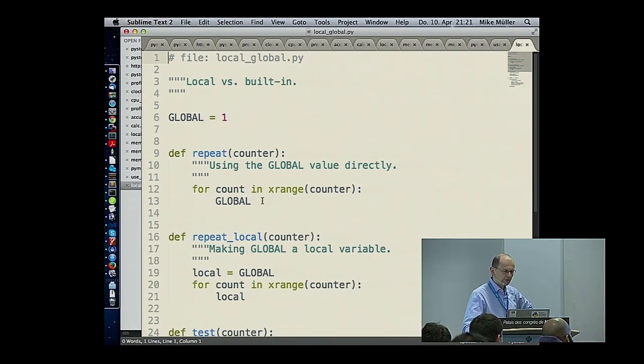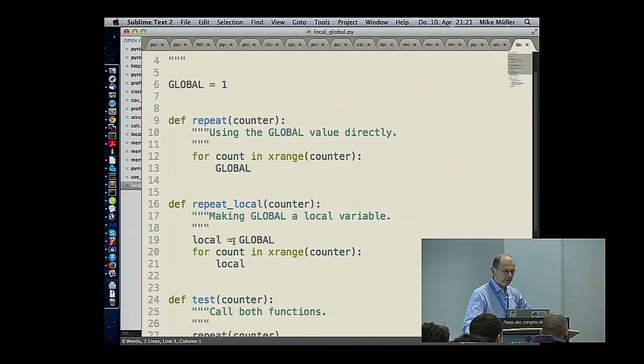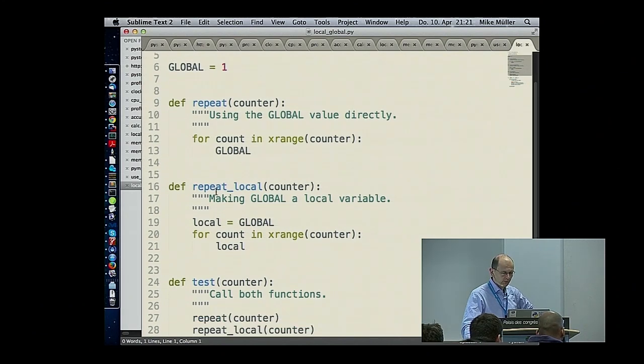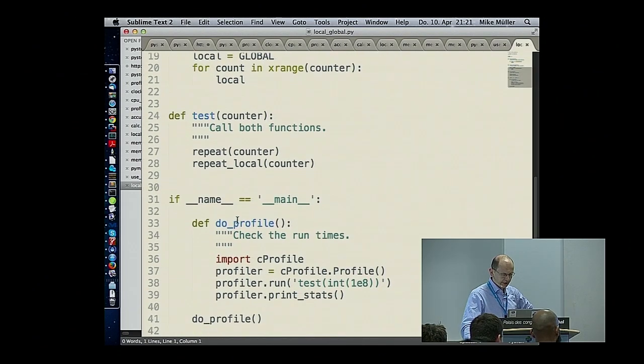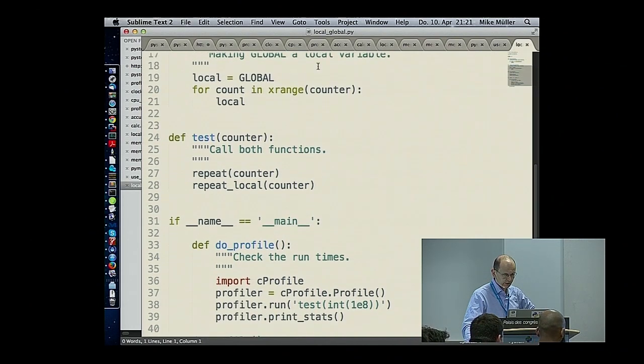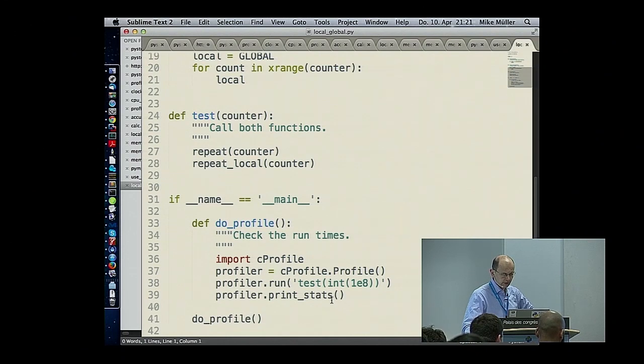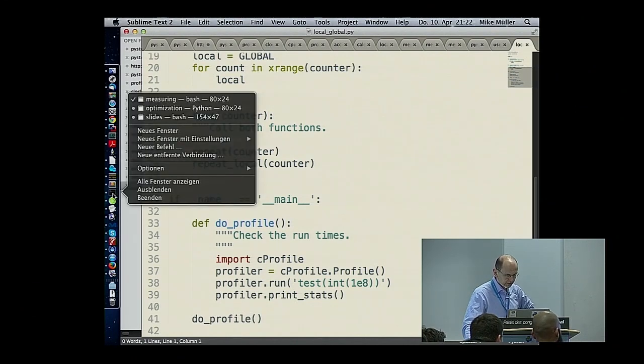short example where I use a global name, global equals one, inside a function, and I do this repeated times, or I make this global name a local name. So just this small thing, and then see the difference. I just have a small helper function that's here using cProfile and doing this test for 100 million iterations through this xrange here, and then print stats. So that's what we did by hand before. I'm doing it now in this script.